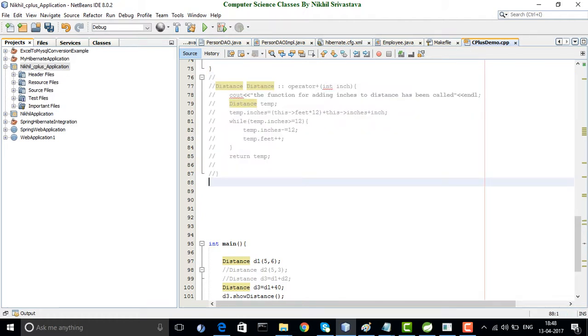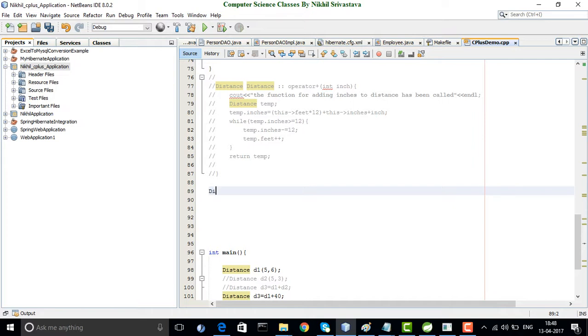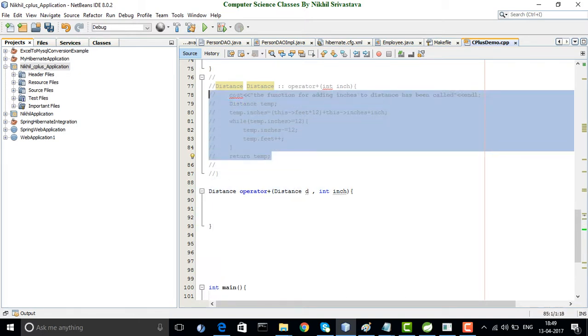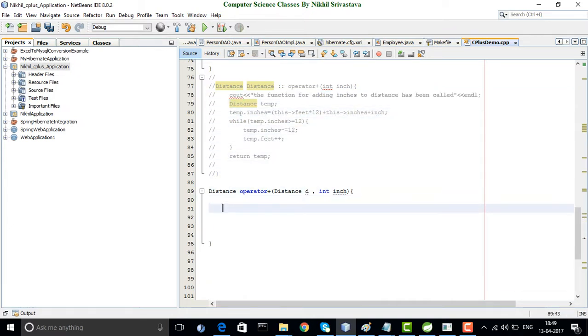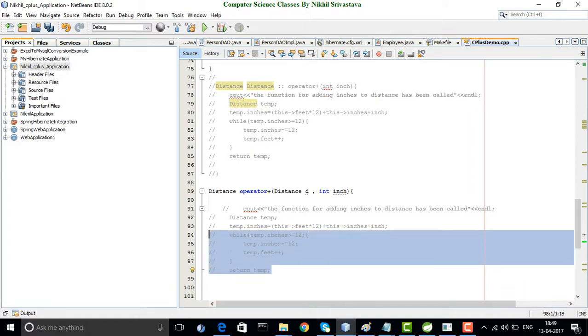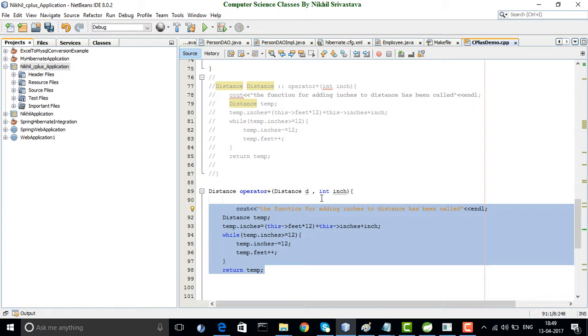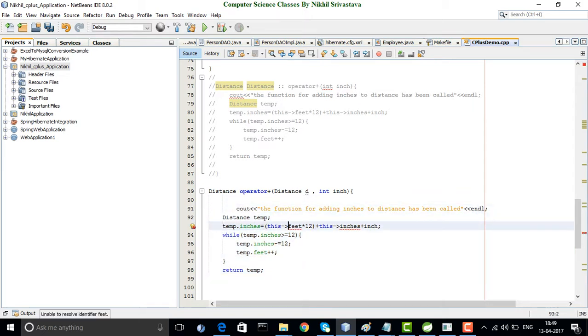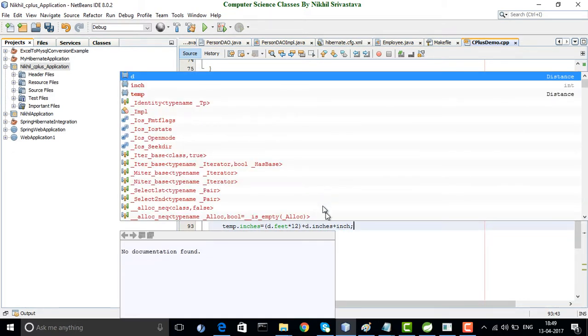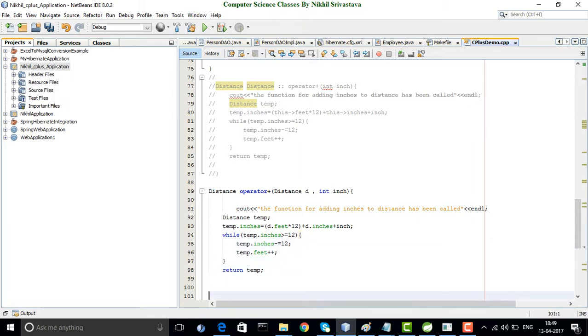I have declared the function. Now I will define it. What is the return type? Distance. What is the name of the function? Operator plus, and it is taking two arguments. One is of type distance d and the other is the amount of inches that has to be added. The code in this case will be almost similar to what we have done over here. If I copy this code and uncomment it, instead of writing this arrow feet, I will write d dot feet, and instead of this arrow inches, I will write d dot inches plus inch. If you do this also, the output will be justified.